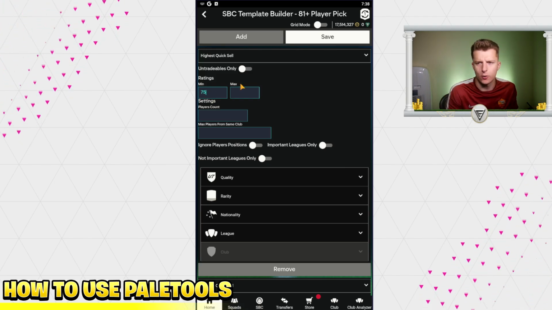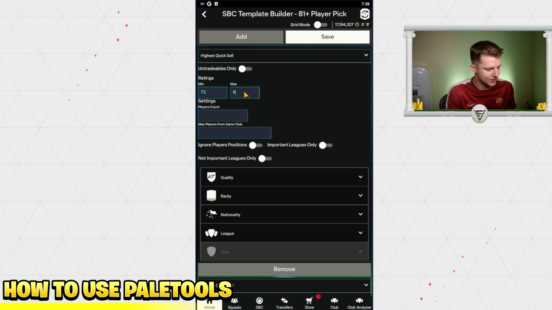Of course, because we're going gold, it's going to be 75 minimum. Now this is personal preference. Some people like 84, some people like 83. I personally go for 84.